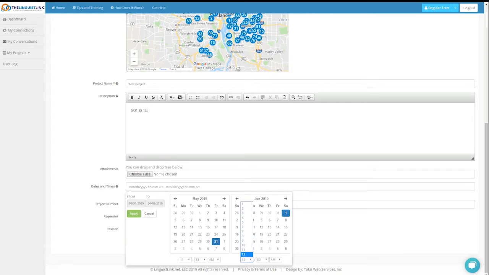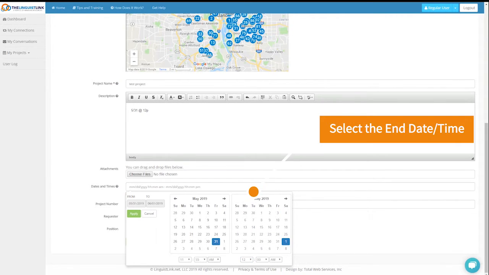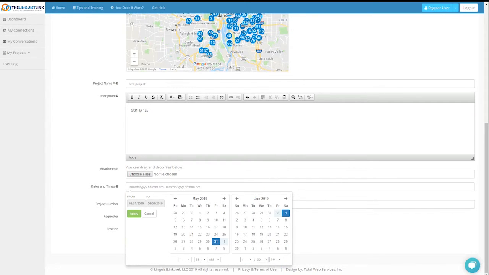Then select the end date and time. Since this will be on the same day, it is a little tricky. You should enter the end time. For a 1-hour appointment, you would enter 1:00 p.m. Then make sure the proper date is highlighted. Then you will proceed to enter the project as normal.